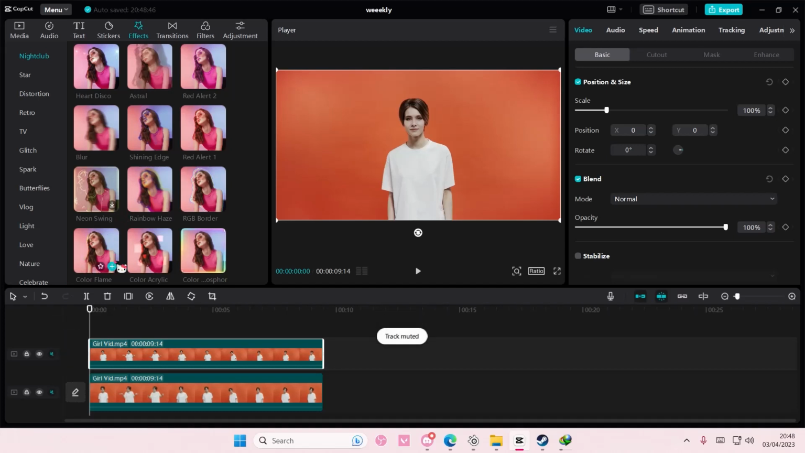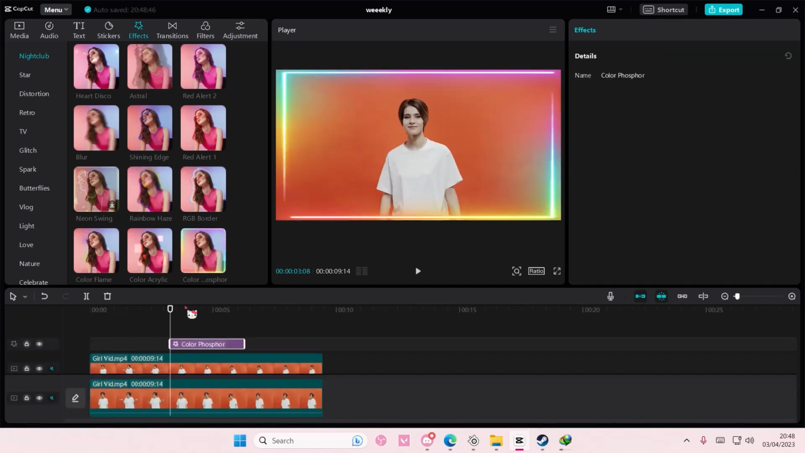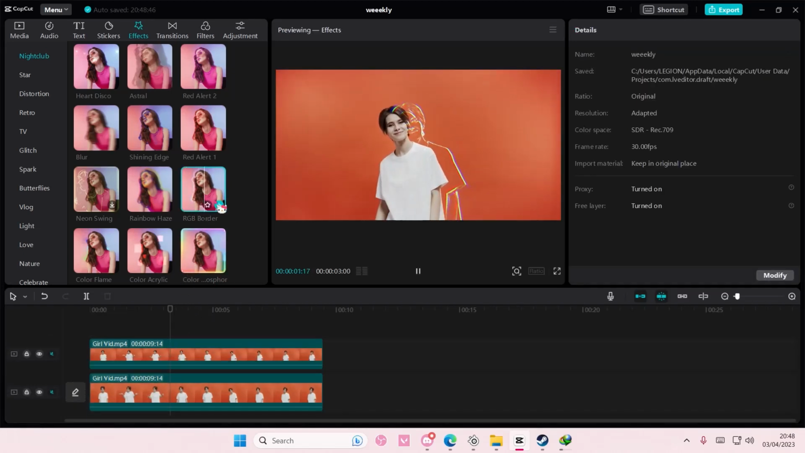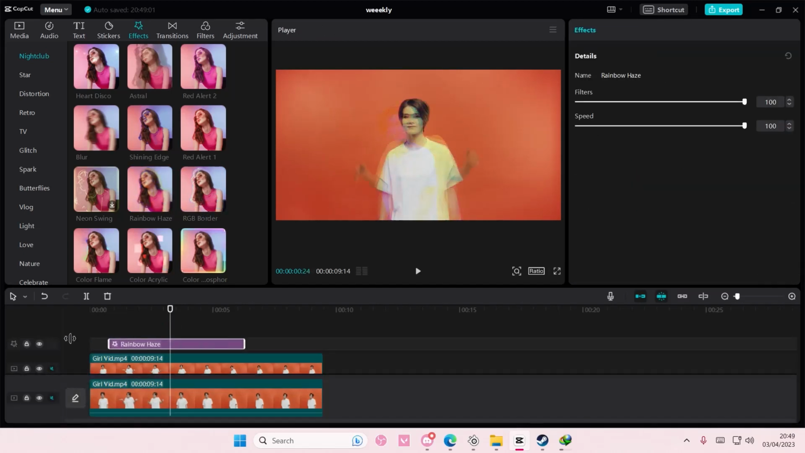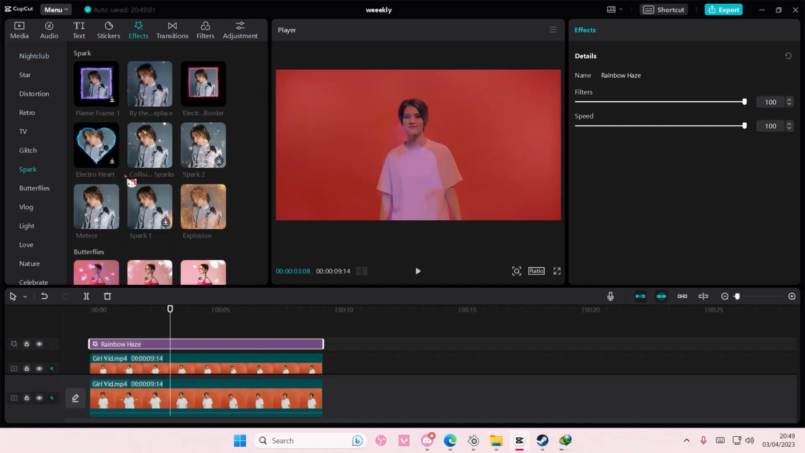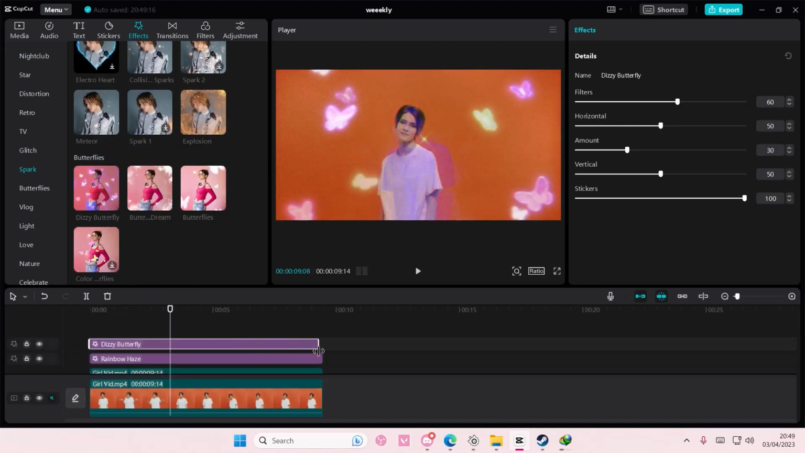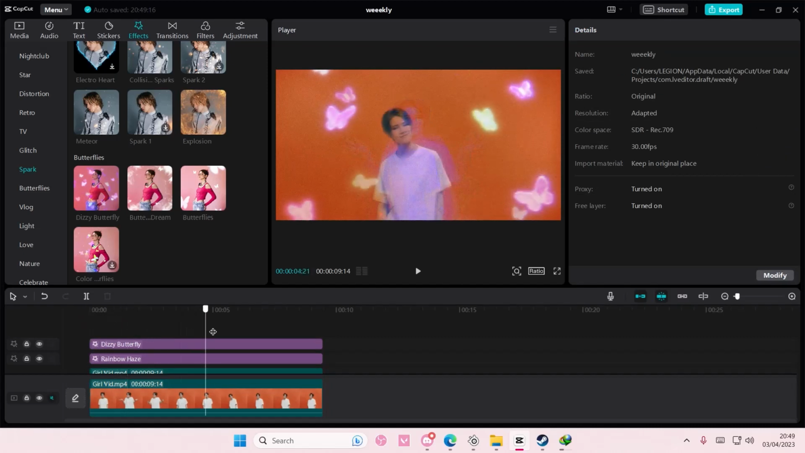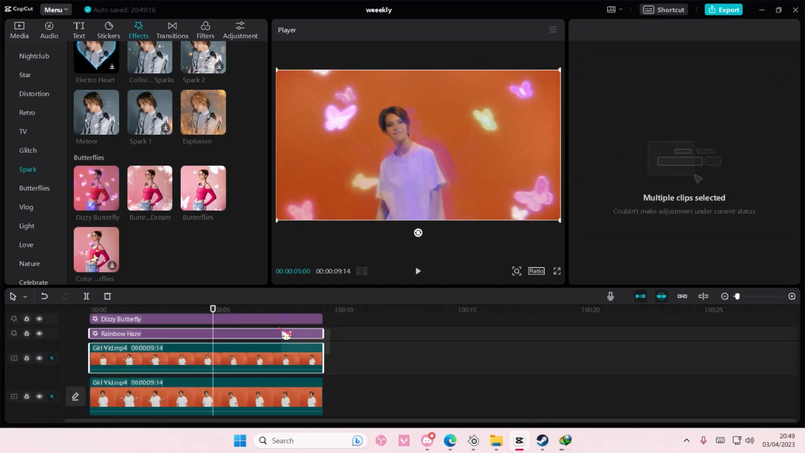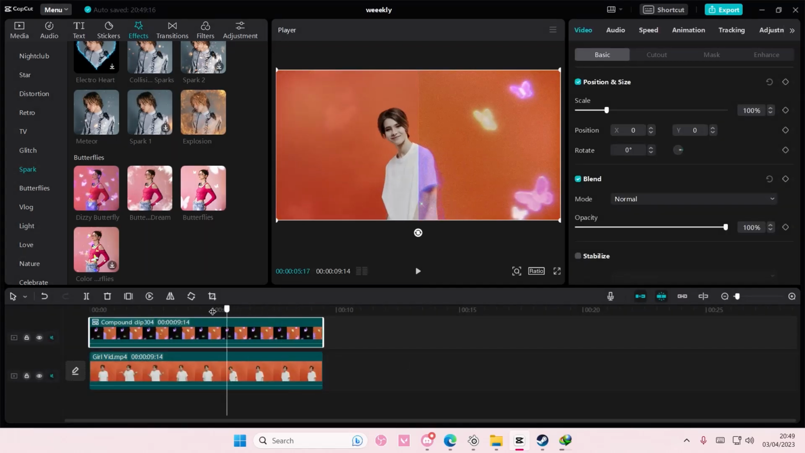You're just going to add in fun things like these color flames or something colorful that you want to add to it, like maybe that one or this rainbow haze one. I'm just going to add in fun stuff on the right side, maybe some sparkles, even some butterflies maybe. I'm just going to add these. Then I'm going to select these three, right click, create compound clip, and as you can see it's going to only show up at the right side of your videos only.